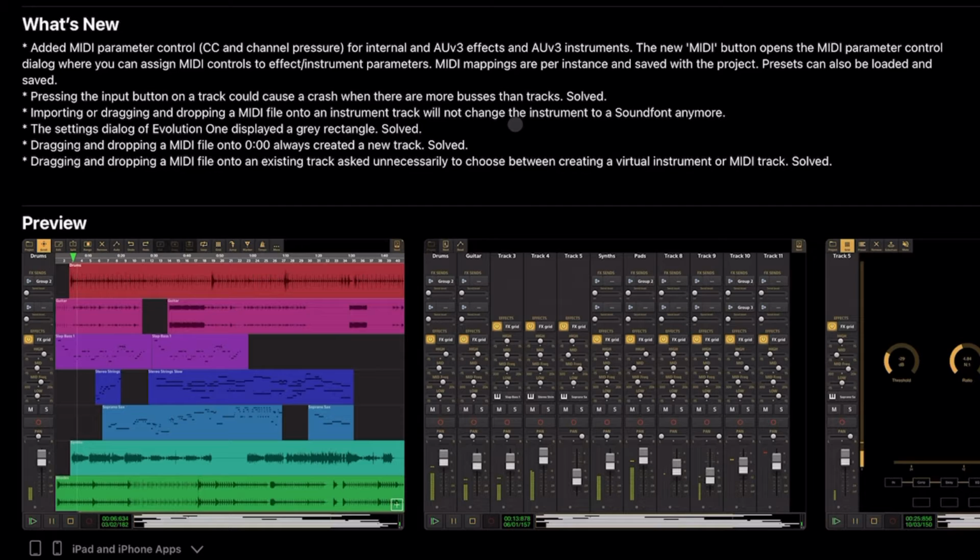Pressing the input button on a track could cause a crash where there are more buses than tracks. That's now been solved. Importing or dragging and dropping a MIDI file onto an instrument track will not change the instrument to a sound font anymore, and this is huge. Dragging and dropping a MIDI file to the very beginning created a new track. That's now been solved, and dragging and dropping a MIDI file onto an existing track asked unnecessarily to choose between creating a virtual instrument or a MIDI track.